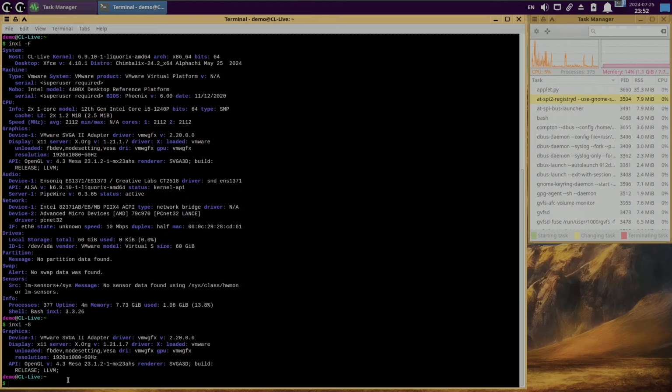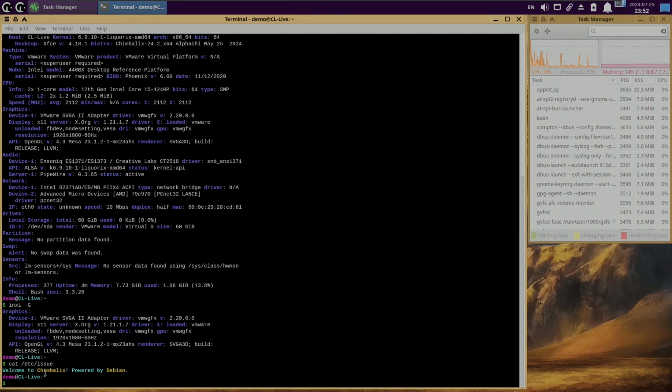Let me type in cat /etc/issue. Hit enter. And it says welcome to Chimbalix powered by Debian. So let me type in neofetch.